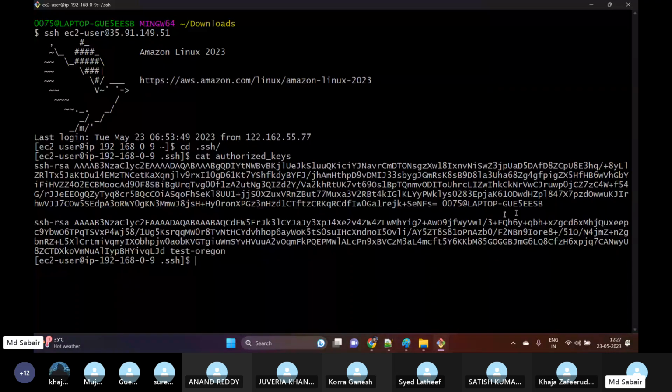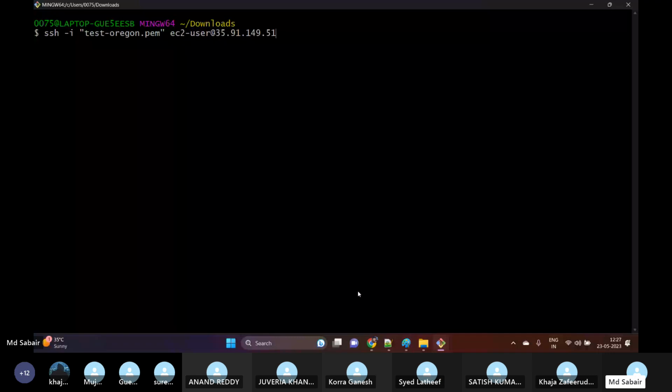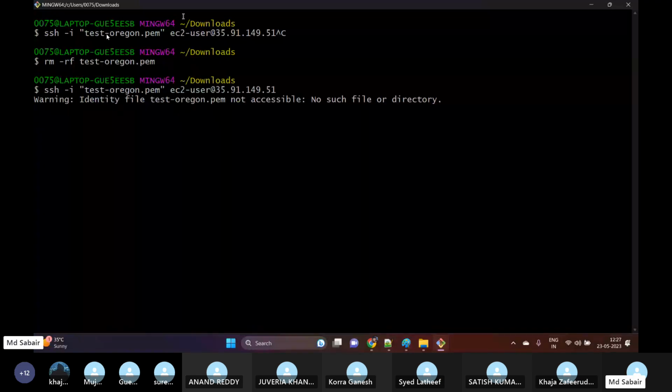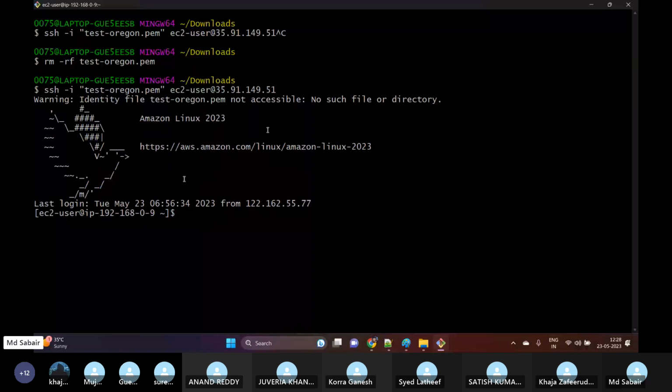Now assume that you have lost the PEM key. So this use case is about how to provide access. Assume that this PEM key is being deleted. Let me delete this PEM key, rm -rf test Oregon. So this PEM key is deleted. Now if I'm trying to log in, let's check what will happen. No such file or directory because there is no PEM key, but still I was able to log in. Why? Because of that authorized_keys.